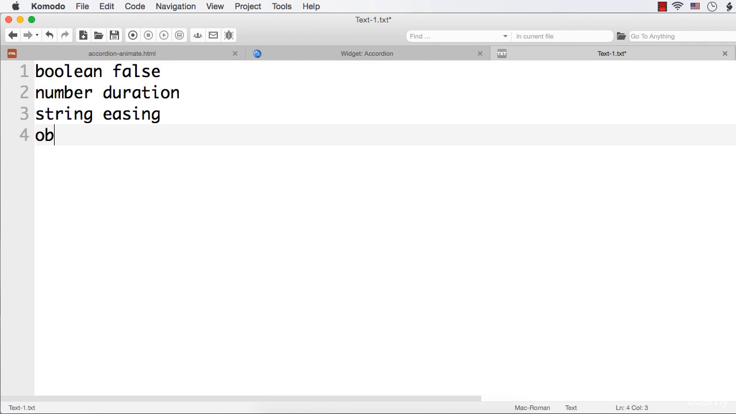Then finally, you can set the value as an object in which you need to specify duration, which should be a number, and also easing, which should be an allowed easing as per the jQueryUI's easing options. So these are the 4 types of values you can set for animate to customize the animation effect that happens during the hiding and displaying of panels in an accordion.